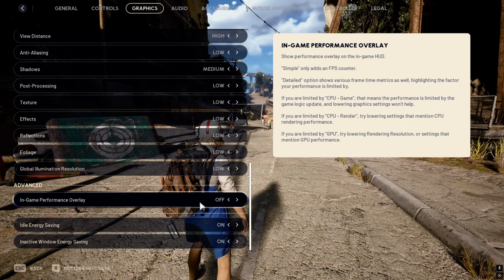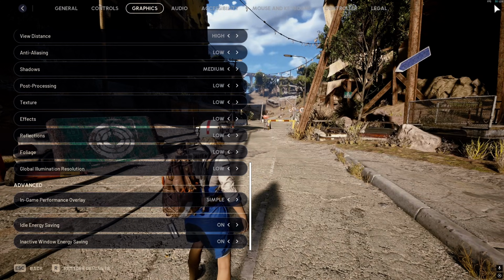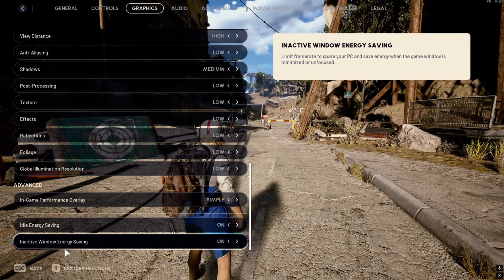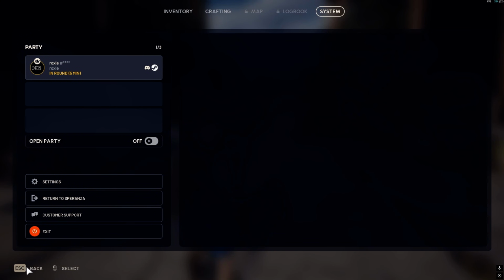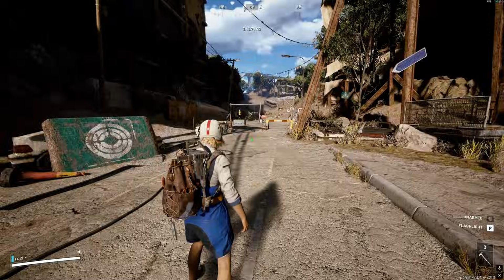And then in-game performance overlay, I run simple. It's going to put my frames up there. As you see, we're at 350 in the range, of course. I run right 250 to 300 in-game. And that's it for the graphics settings for right now.